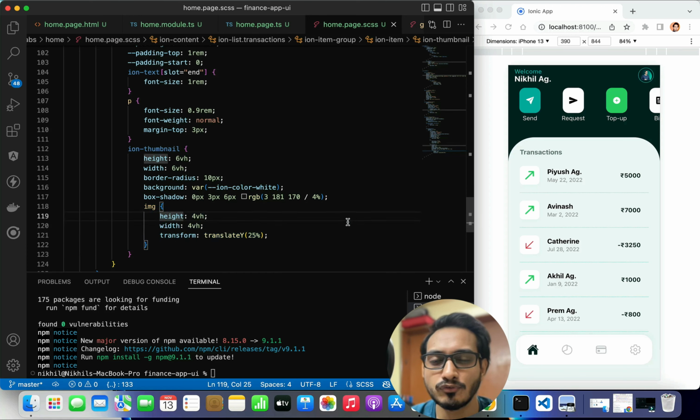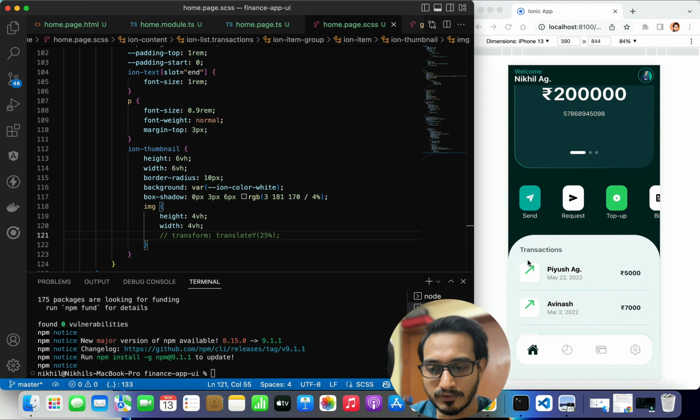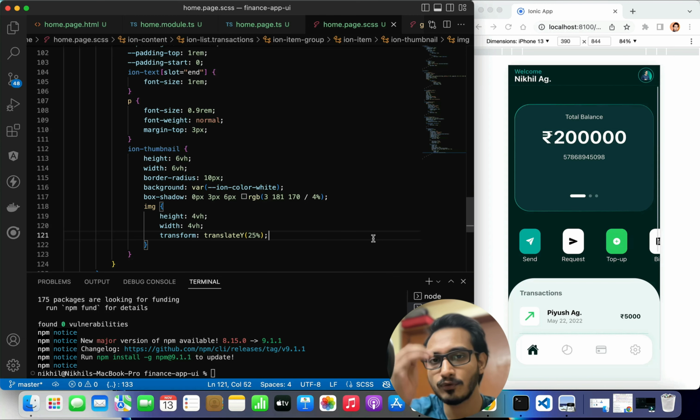And the image, I have played around with the height and width. I made it smaller to 4 VH and translate in the Y direction of 25%. Otherwise it was appearing at the top part. Let me just show you. If I don't give that, it will just appear at the top part. Just check this out, at the top. I want it at the center, right? That is why I've given 25% transformation in the Y direction from top to bottom. If you give minus 25%, it will go towards the top.